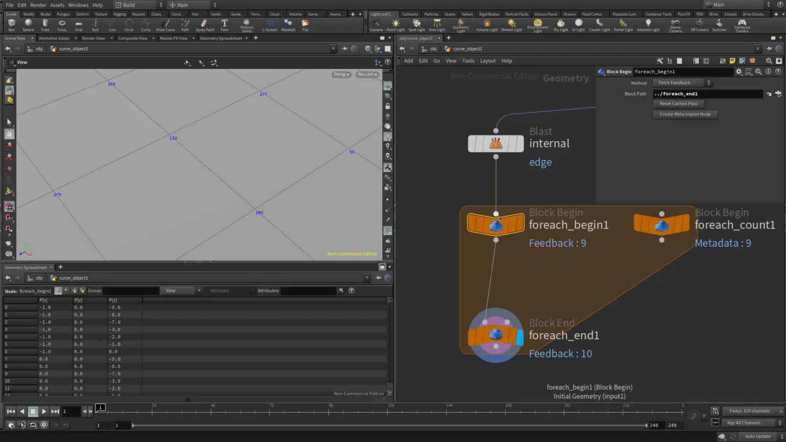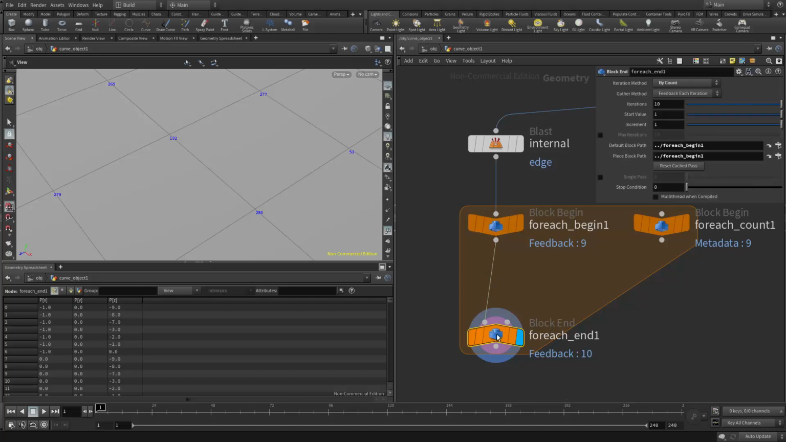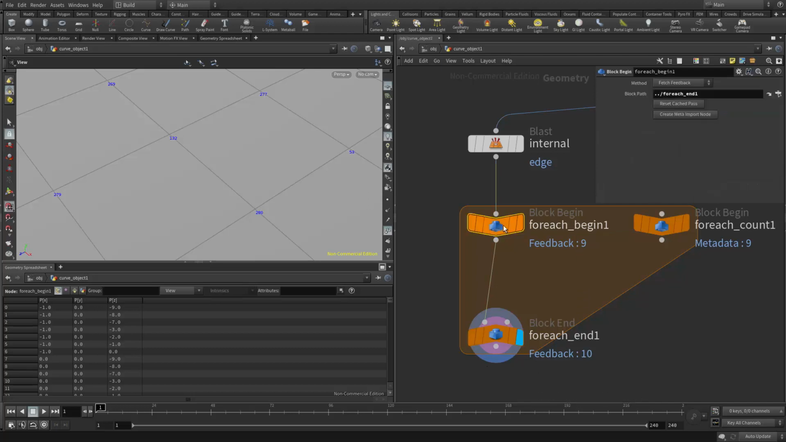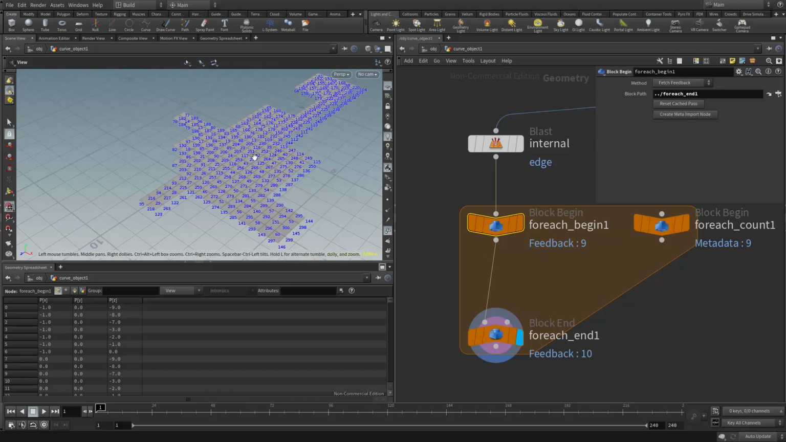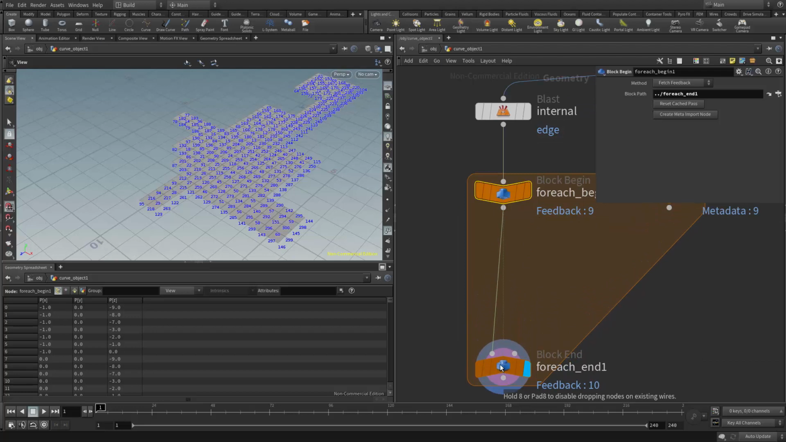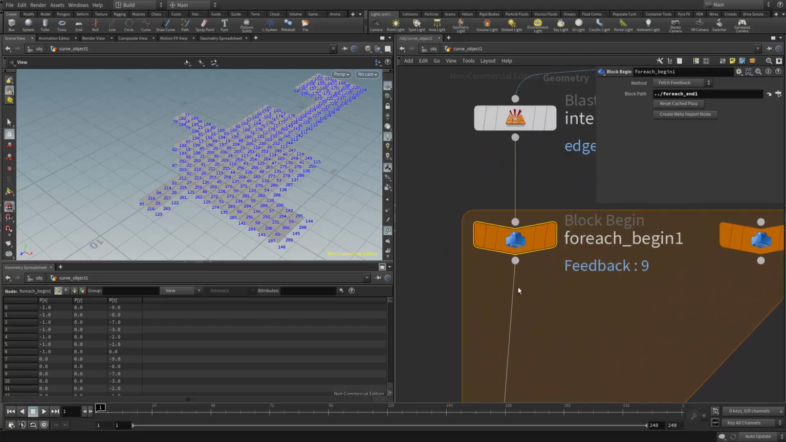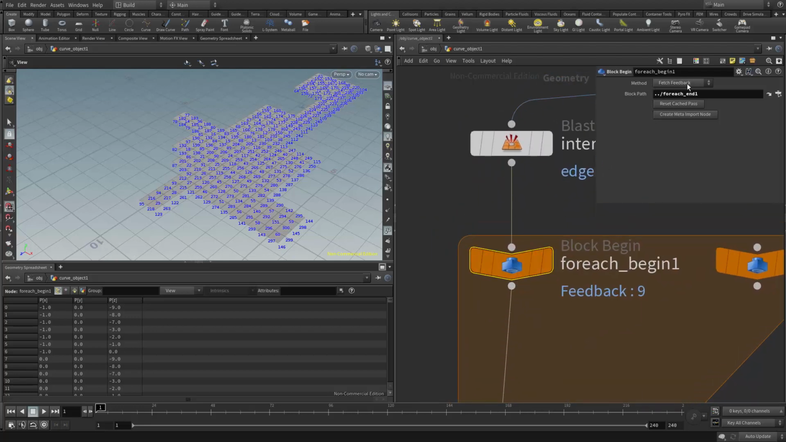Okay, so we went through the first iteration. We do something in the middle. When the first iteration is over, it's going to feed back that result, and that result is going to be fetched by this node. So it's fetching that feedback, and then starting from there it does the second loop and keeps on going, right? So we keep doing something to this grid until we're happy, right?